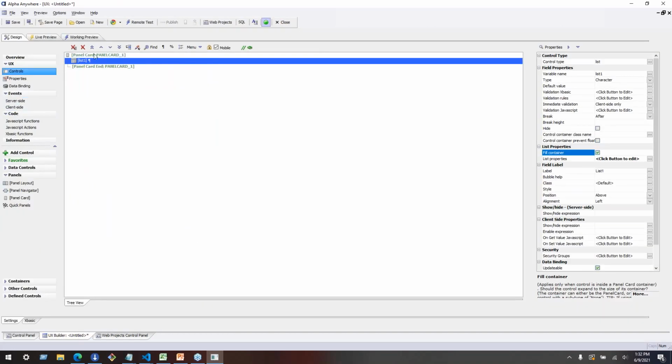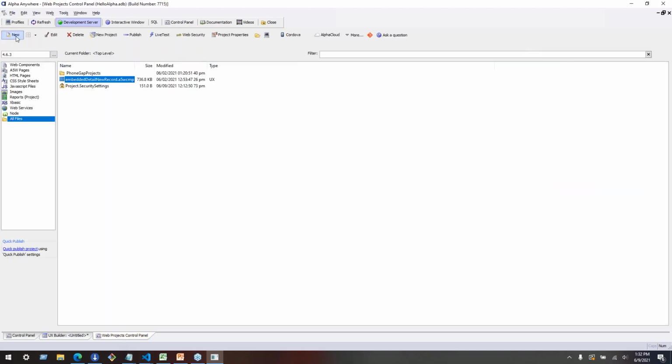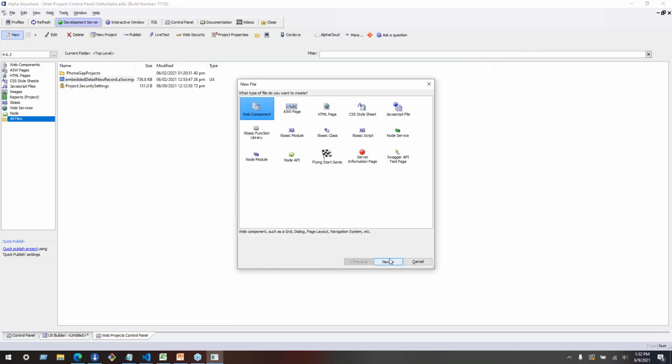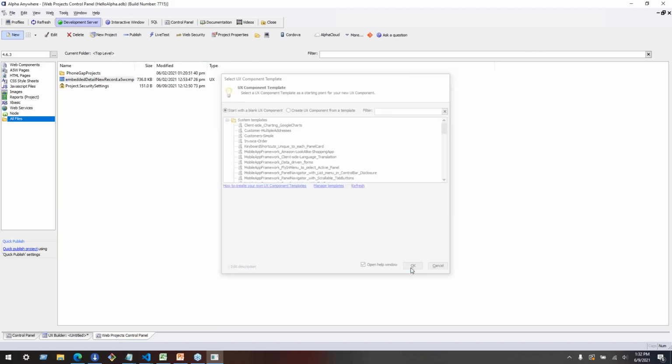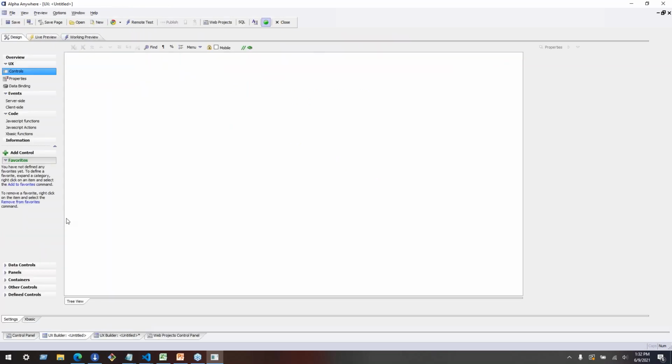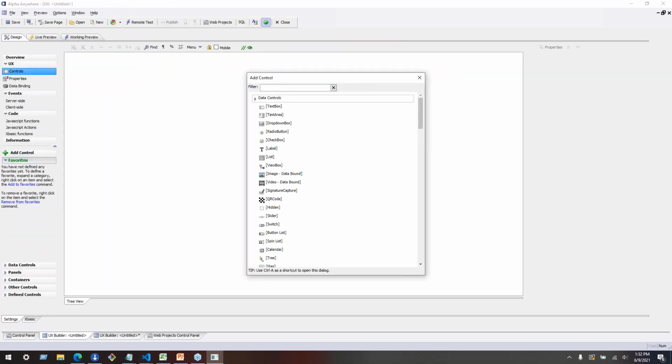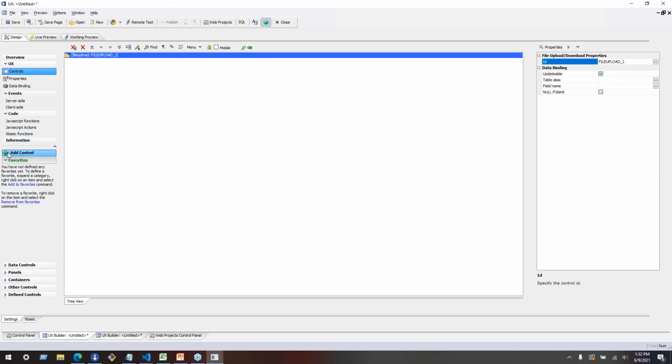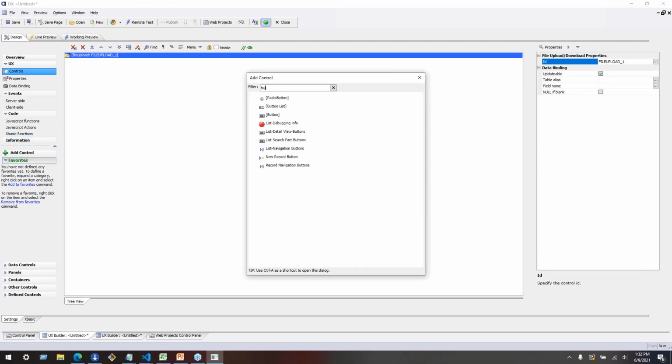Let's go look at it. I'm going to make a new UX. File upload action. So I suspect I'm going to need a file upload download control to take a look at the action.